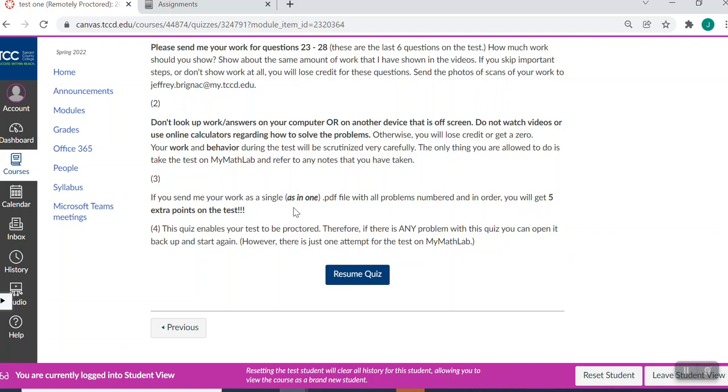And there are so many ways that can be done that I'm not going to address it here, but let me just say, if it's important to you that you get those 5 extra points, then find some way to do that. What I would do, or the one thing I know is, I could take all the pictures, upload them into a Word document, and save that Word document as a PDF. That's one way to do it.